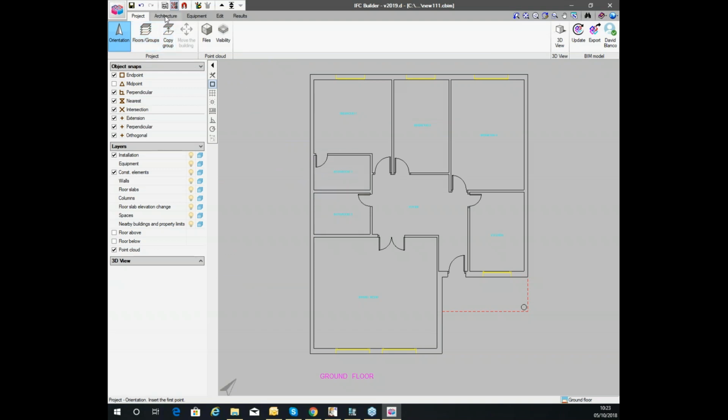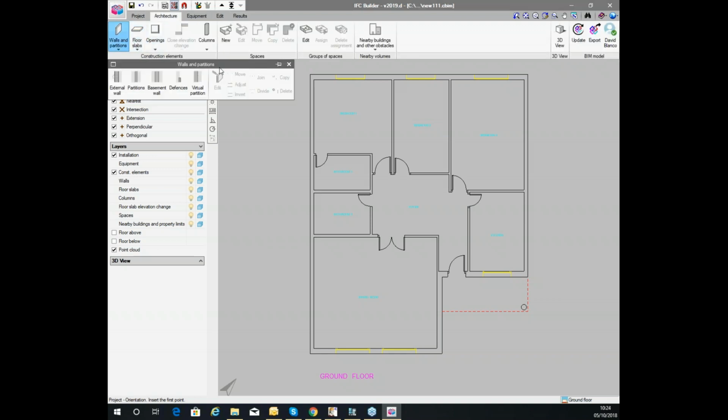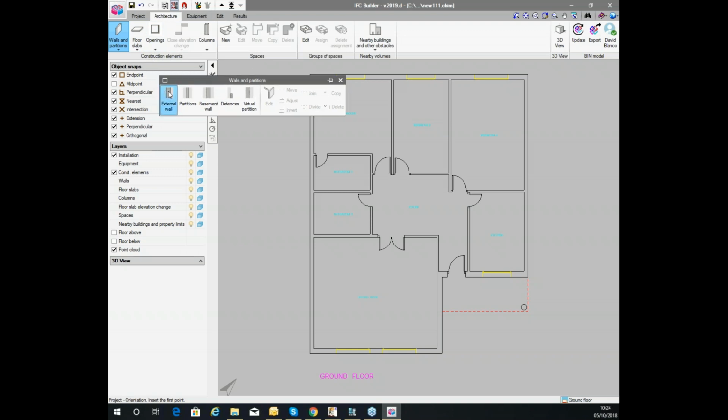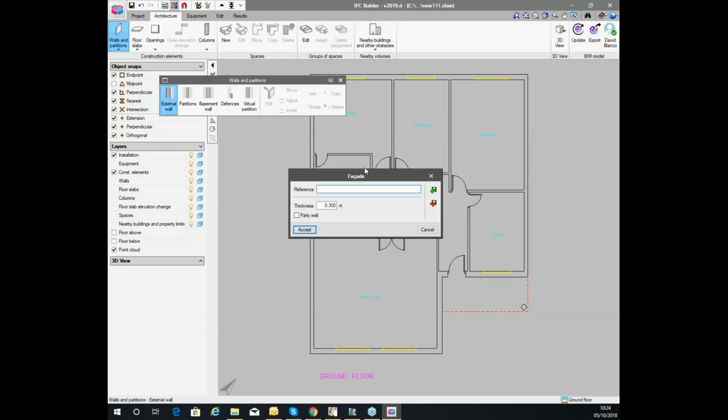You can copy groups, manage your floor groups, architecture, introduce all the constructive elements, spaces, grouped spaces, nearby volumes, equipment, and results to analyze the geometry. For example, just to show you walls and partitions, here we are introducing the model in 3D. For example, wall 1, and you can establish the thickness. As you can see here, there is information on layers or materials, because the information of layers of materials we are going to provide in the thermal loads, in the set thermal loads tool.